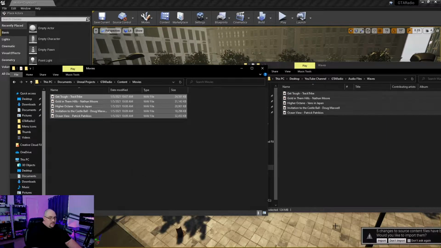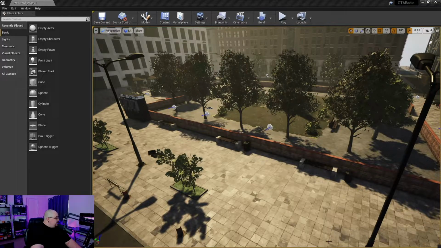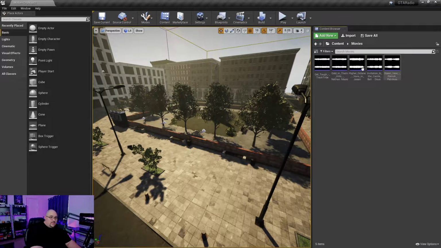And in Unreal, we're going to get this pop-up down here in the bottom corner. It says 5 changes of source content files have been detected. Do you want to import? And we're going to say yes. So it is going to go ahead and import those for us. And if we look at our content browser, we now have movies and all of these assets.